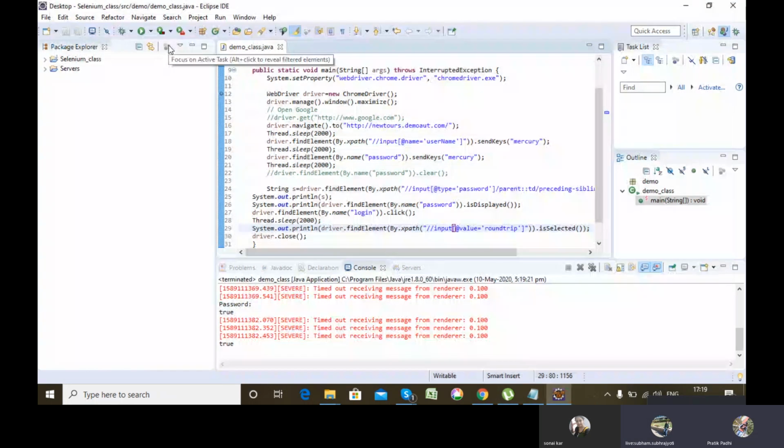See what it returned me? It returned me true, right? Yes, sir. So isSelected is true for that particular web element.